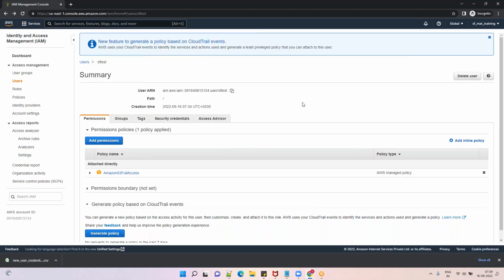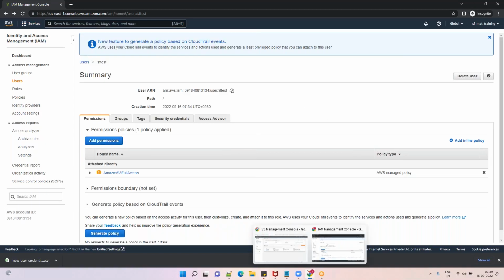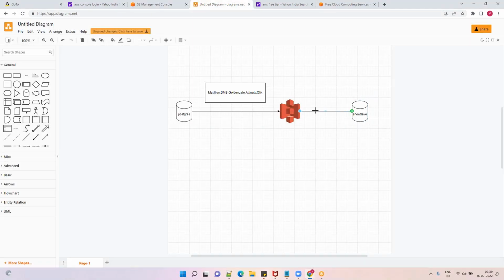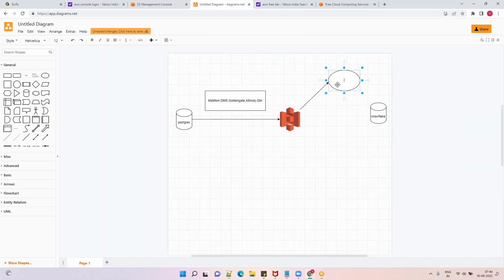Now let's come back to this connection part: how Snowflake and S3 will communicate with each other. For that I'll create another user. There are two ways that Snowflake and S3 talk with each other. I'll show you the diagram. In this part there are two methods. One is using user credentials, and the other method is using storage integration.